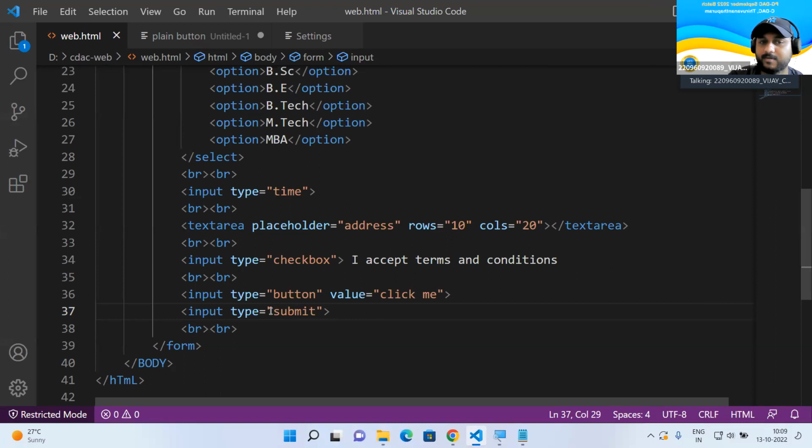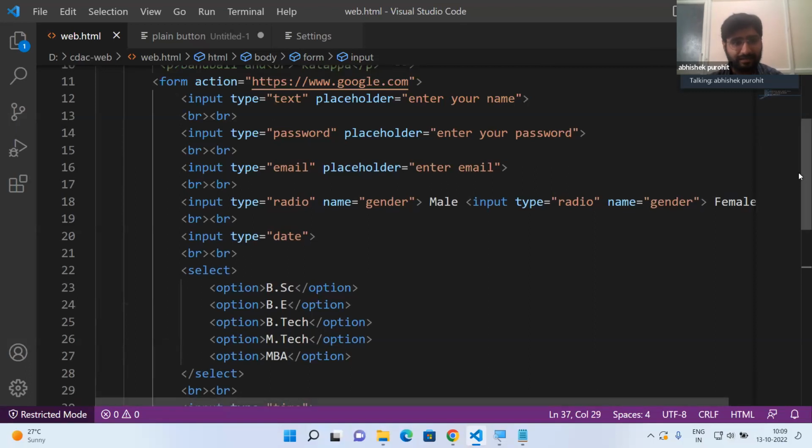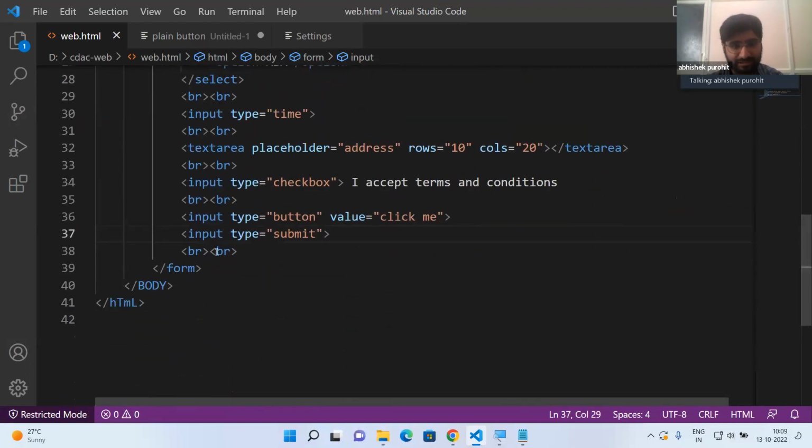So how will it work? It is working because this type equal to submit is inside that same form only. You can see we have created this form tag at line number 11, and we are closing this form at line number 39, and we have written this type equal to submit in line number 37, which is inside our form. It's the functionality already defined in HTML that if a form contains one submit button, then the form's action will be executed.